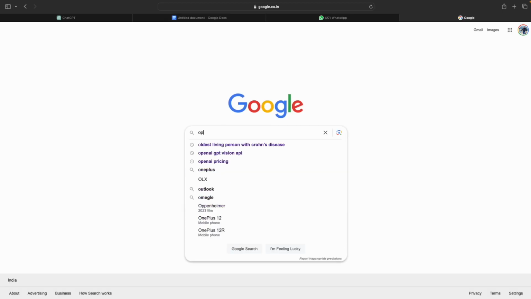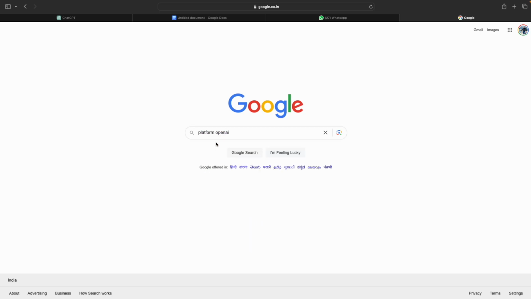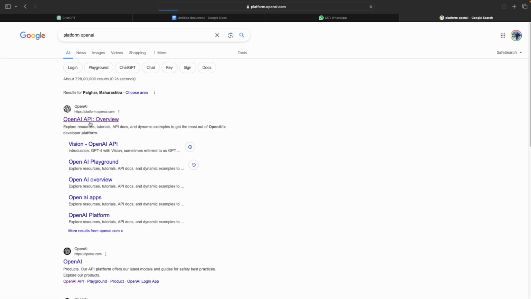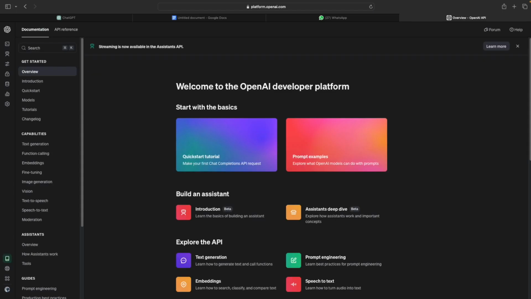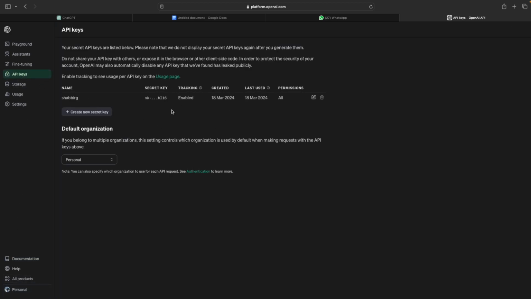Before that, you need to go on OpenAI platform. You can just search for platform OpenAI and it will take you to this link. You just need to log in with your email address. After that, once you are in platform.openai, you can search for settings here. You can go on this icon personal, then you can click on OpenAI key, and here you will get the key for your personal account.